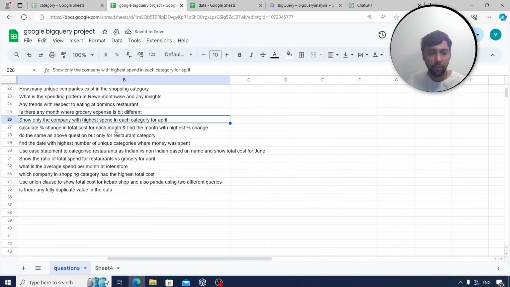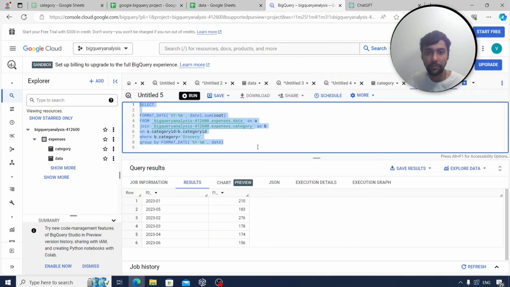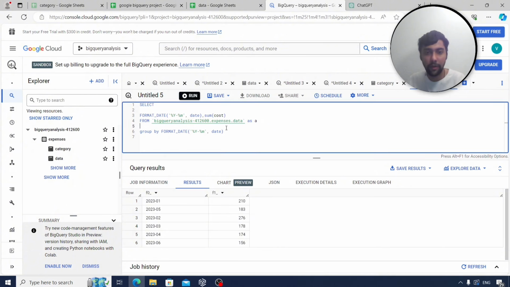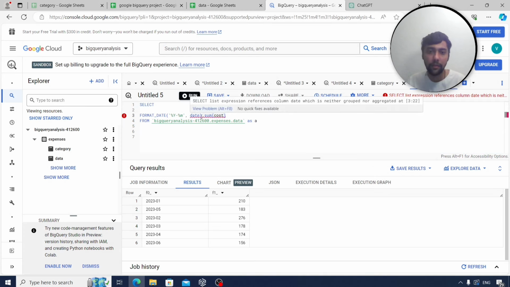Then move to 25. Show only the company with highest spend in each category for April, right? So this is probably a question where we might need to use something like Windows functions, right? Only the company with the highest spend in each category for April. Okay. So I probably don't need the category ID. I'll just remove that, the join, so I have the original table. So I probably need to find the total cost, right?